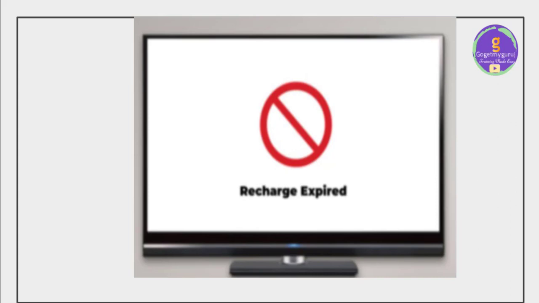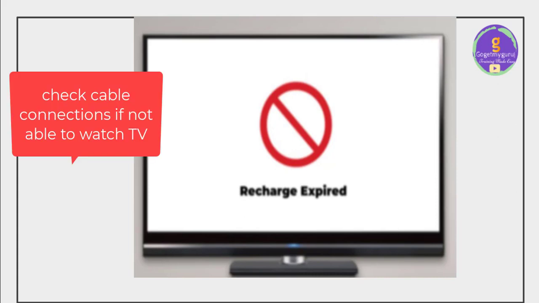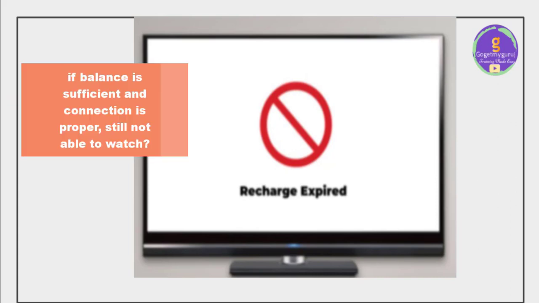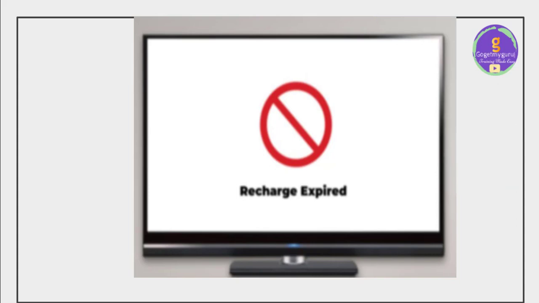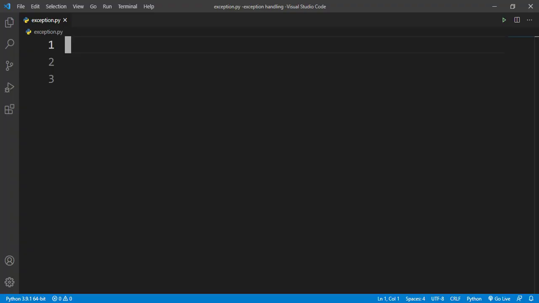And if you have a sufficient balance in your account but you are still not able to watch the channels properly, it tells you to check your hardware connections. If both are working properly, then it asks you to contact customer care. Let's implement this logic with exceptions. As I said, whenever I want to define a user-defined exception, I need to create a new class. So let's create a new class named TVError.